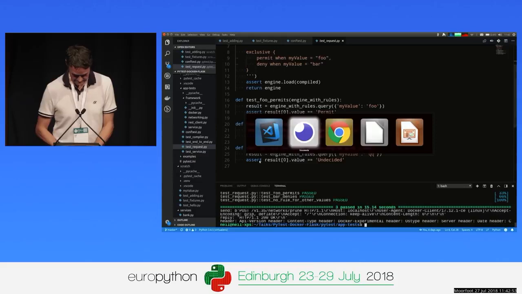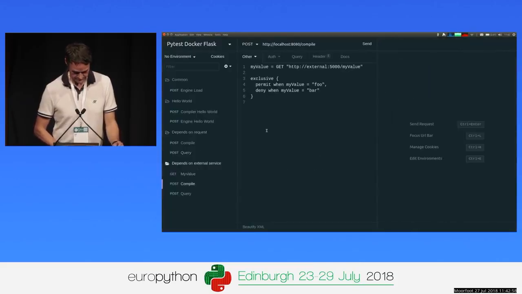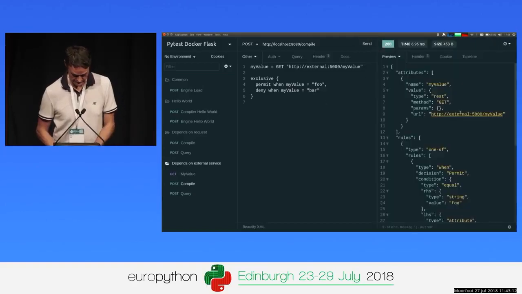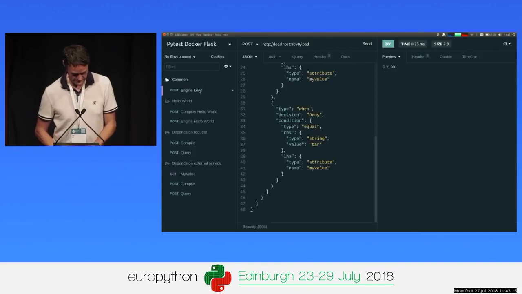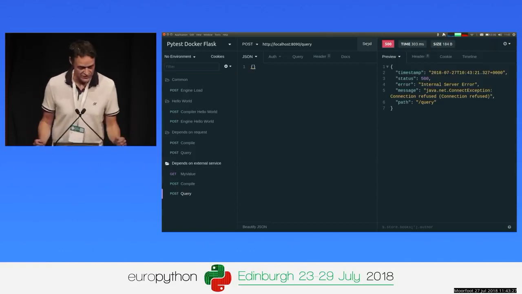But if we go back here, the last example, I can also get my value from some external system. So I can do a GET request to this URL, and when that's foo, I'm going to permit. When that's bar, I'm going to deny. So I can compile that. We can load it. Just paste it in there. And if I query, oh, the thing it's talking to doesn't exist.